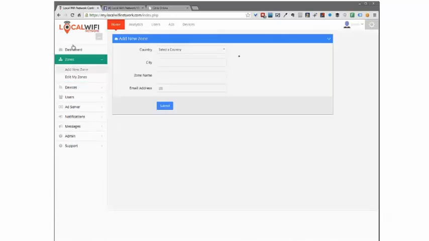First, we'll just start from the beginning. Let's say I wanted to add a brand new zone for the purpose of this demo. So we'll make the zone in United States. We'll make it in, I'm just thinking Seattle. The zone name will be our demo zone. And the email address will be, let's say, support.